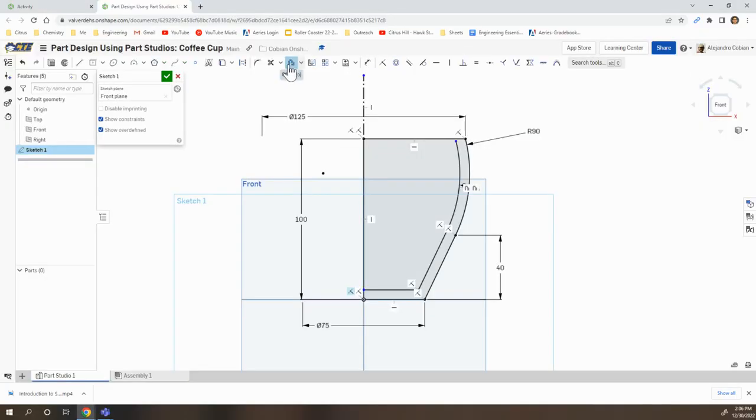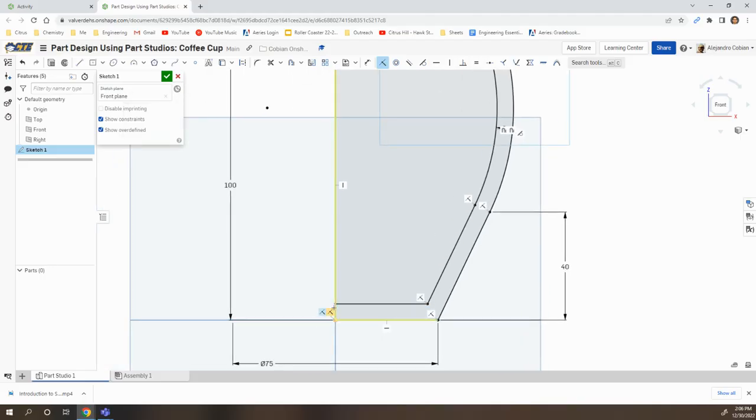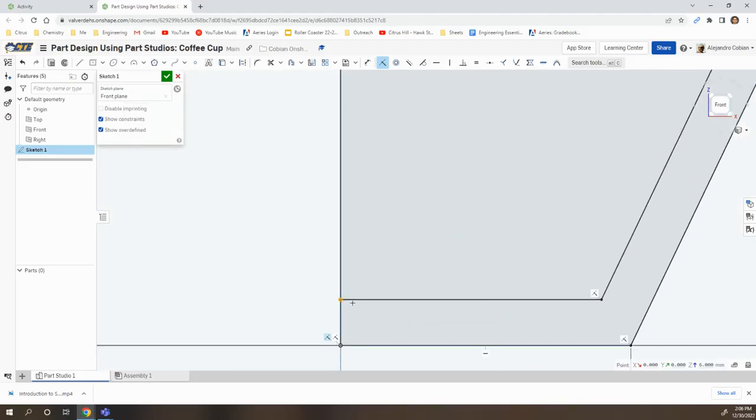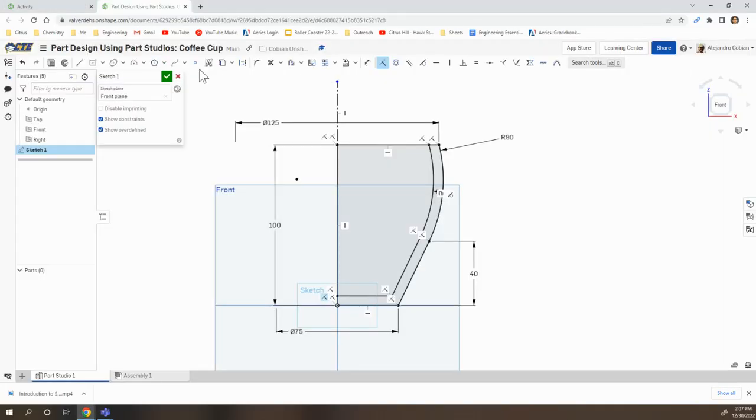So let's go ahead and click out of offset, select coincidence. We click this point, and we connect that point to our top horizontal line. And then we're making sure that this line is coincidental to this vertical line. So we're good. So now we're renaming this sketch. This is now called main sketch.